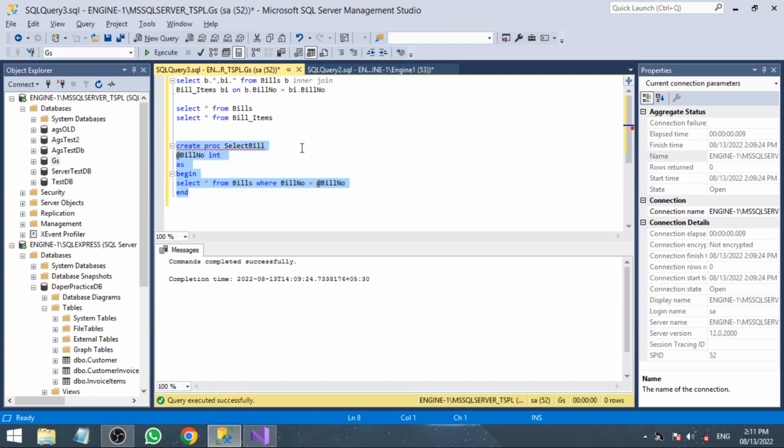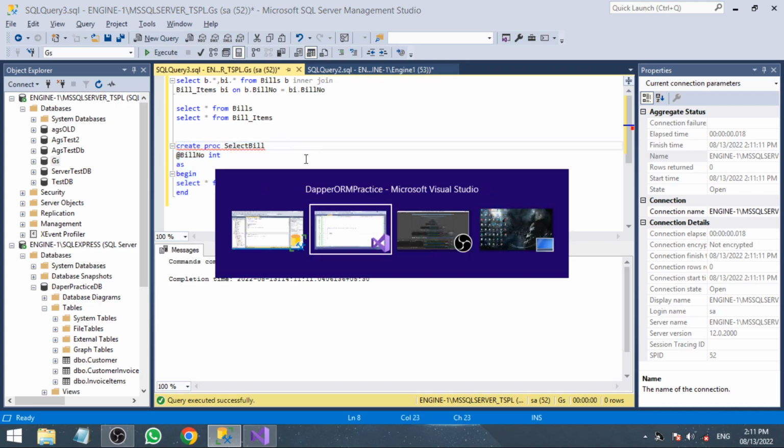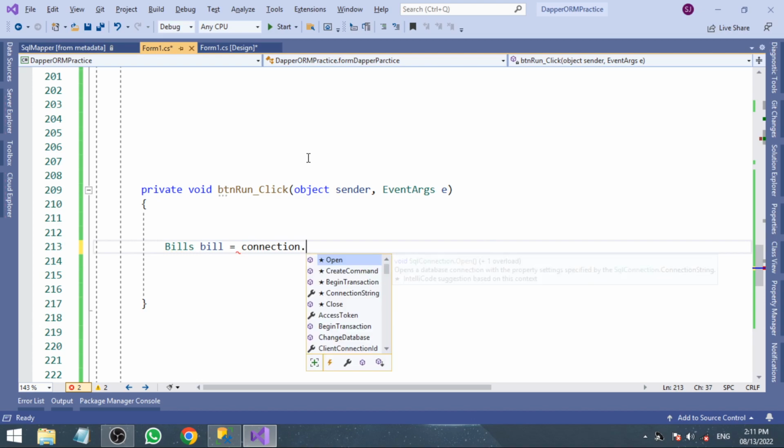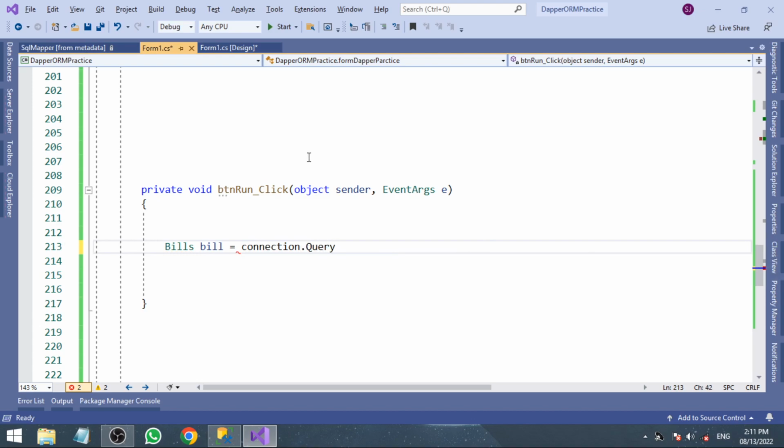Okay, so I'm just going to run it, yeah, we just created the procedure. Now I want to get the bill using the procedure by executing it in Dapper C#. For a single bill, we have to use the connection object. Now we pass a query.